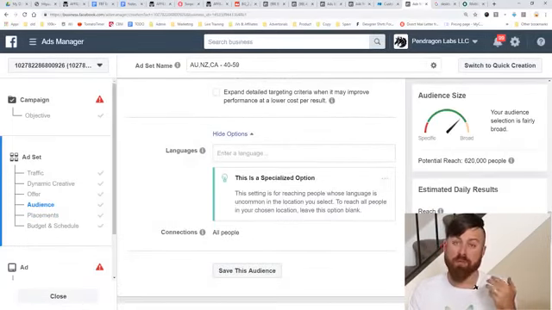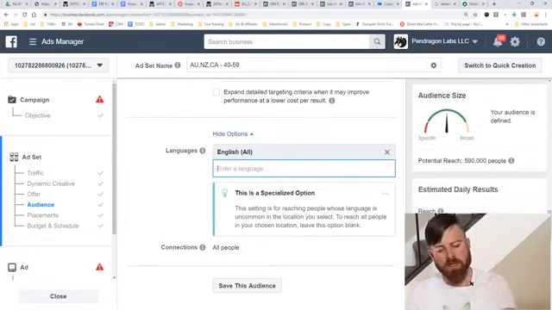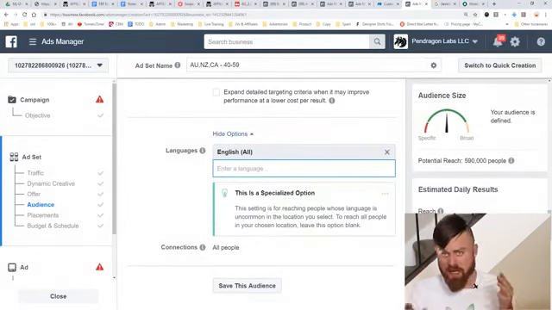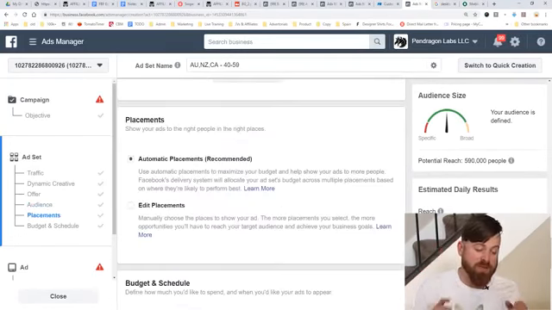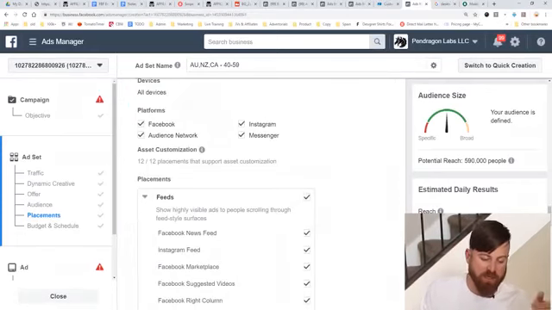We only want to target people who are speaking English, so we'll go in here and target English. Now, these are all targeting options, and again, it depends on what you're selling. Next we come down to placements. Now you can select all these different placements.